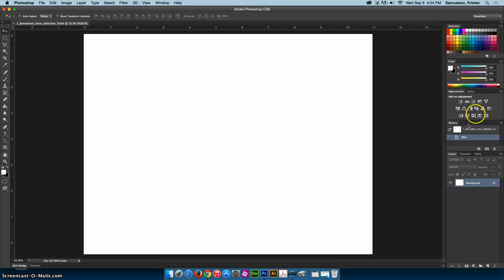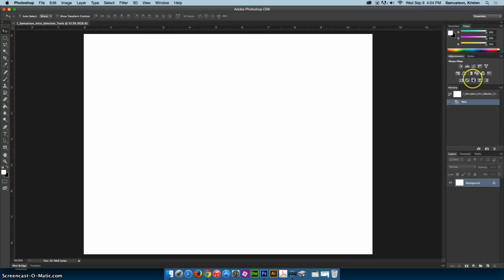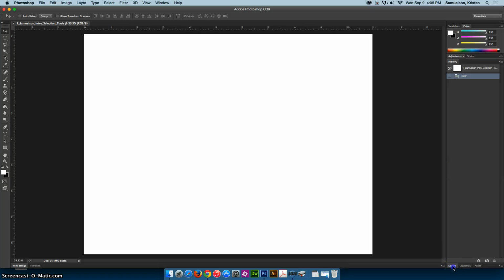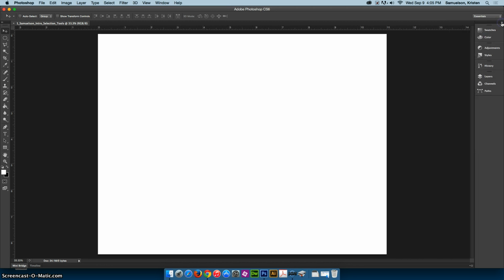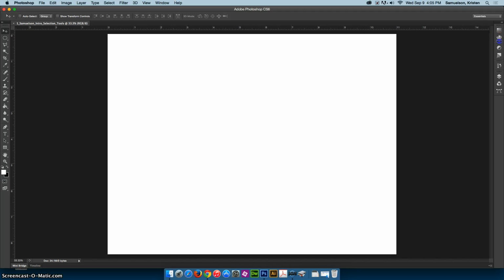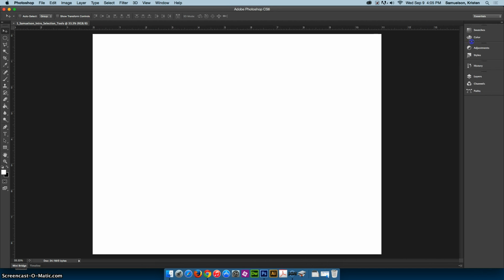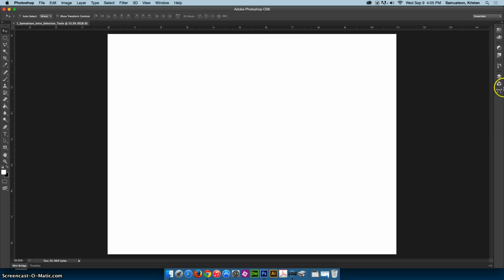Now, in addition to moving panels around and docking them, you also can double click on the tab, like the panel name, and it will expand and collapse that panel. If you look up here at the top, you'll see this little double arrows. Notice now that our panel bar has been collapsed to a single column of icons. Now, you probably don't recognize what these icons mean. I do because I've been using Photoshop for many years.